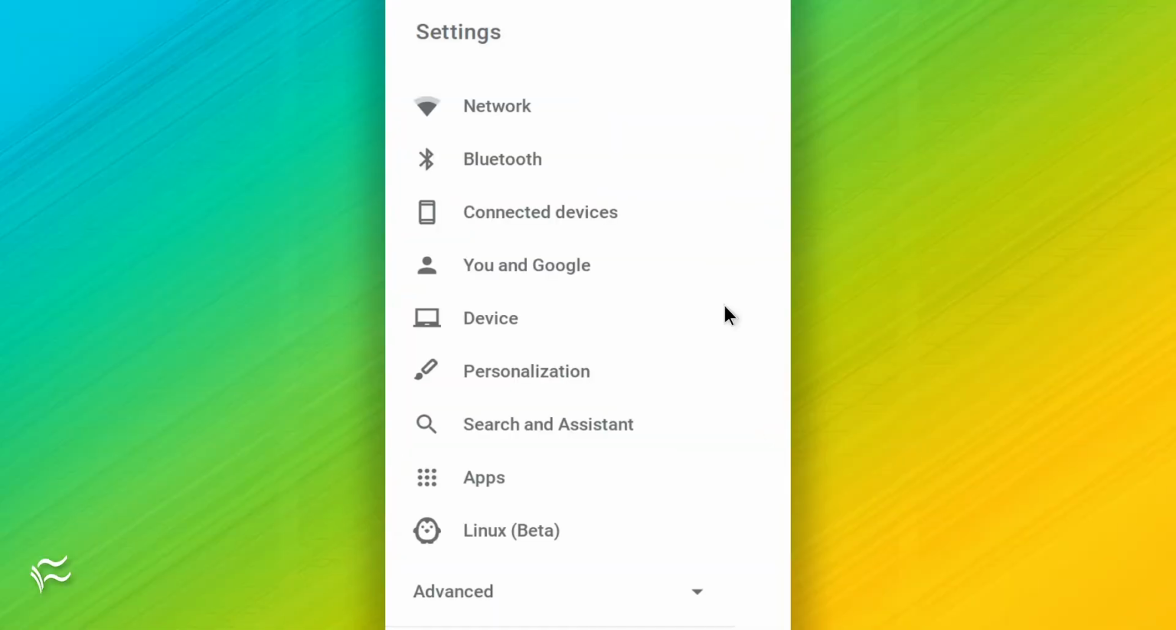I'm going to walk you through the steps of enabling the installation of Linux apps on your Chromebook, and then installing an app. You'll be surprised at how easy it is. The first thing to be done is the enabling of Linux apps.